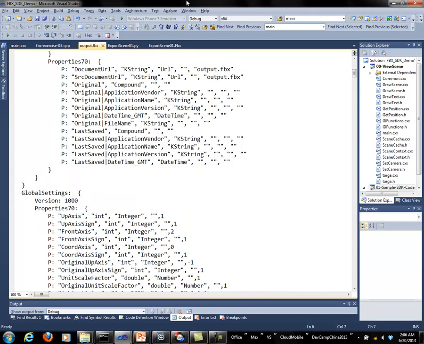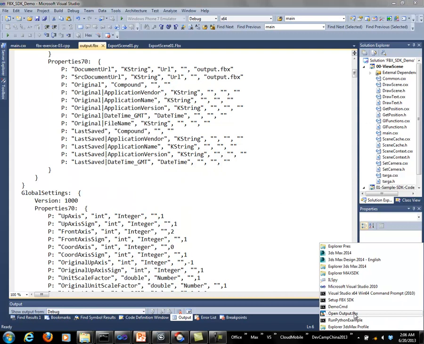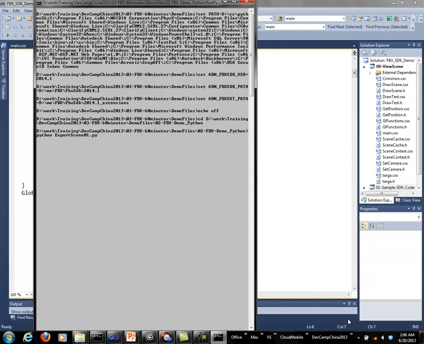Let's see. So let me just run the sample for Python as well. I'm not a Python wizard, so I'm not going to show a lot here, but I've got an instance of Python running, and all I did was call my Python instance on this sample that's included in the Python SDK: export scene 01.